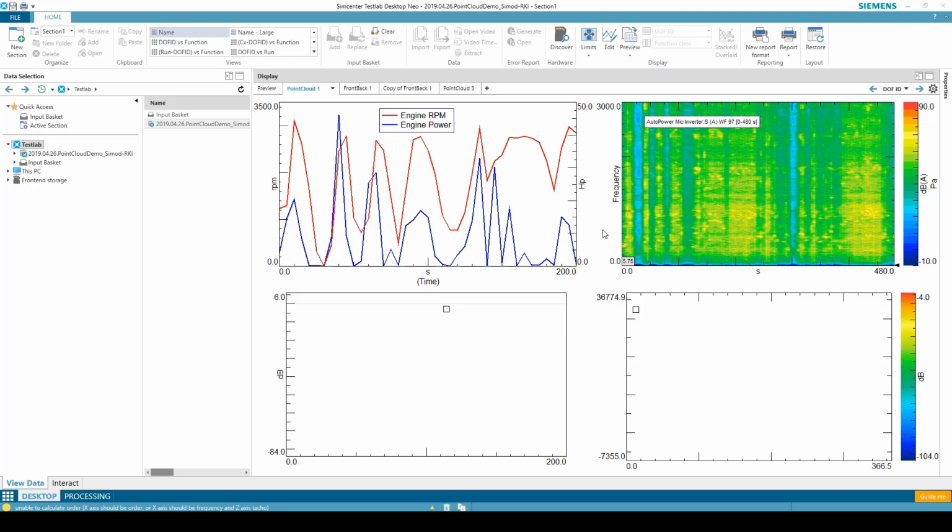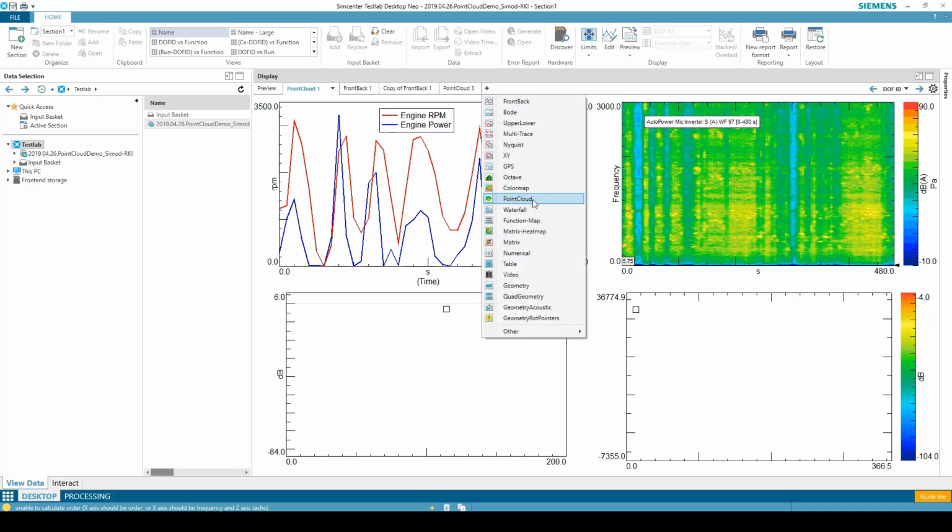Using the new point cloud display that's now available with SimCenter TestLab 19, it's easy to see how a measured quantity is influenced by two different variables. When you open the Create a Picture menu, you'll now see the option for the point cloud display. Let's see how this works.